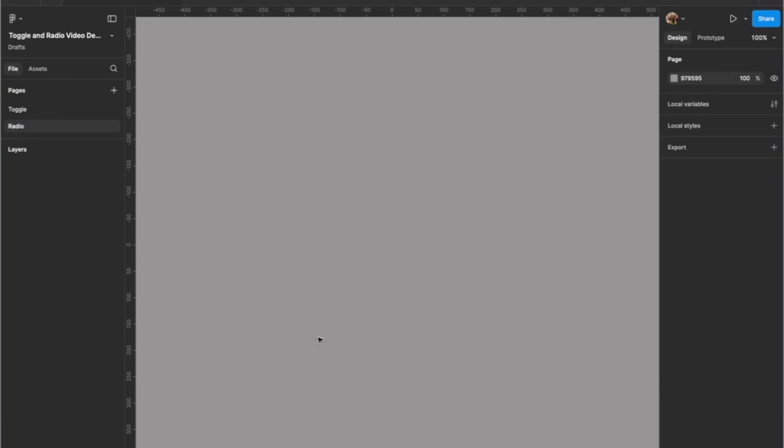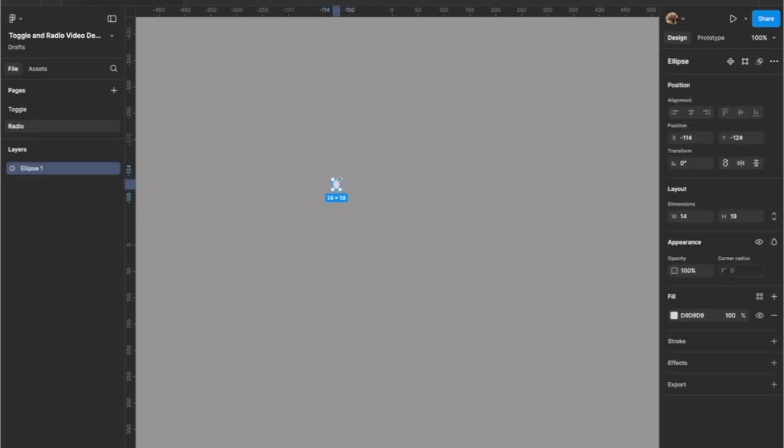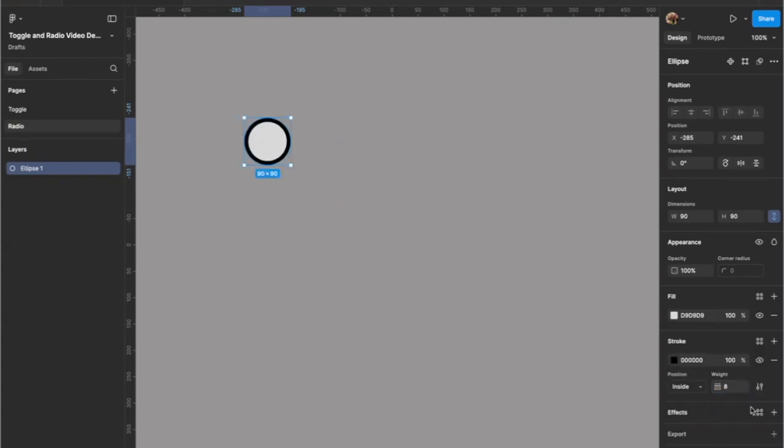I'm going to type O. You can also select it from this menu. I want a round circle, so I'm going to hold down the Shift key. Let's make an obnoxiously large radio thing. Okay, so I'm going to add a stroke. It's probably got to be 8 pixels. There's our radio.